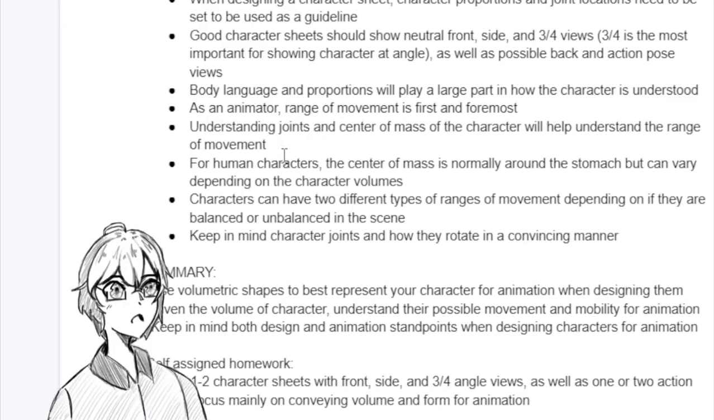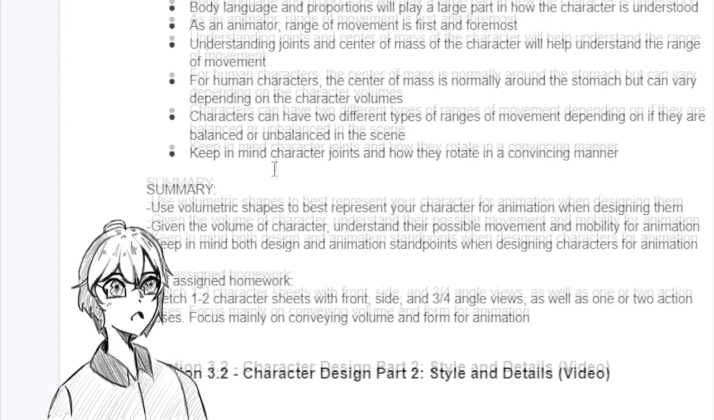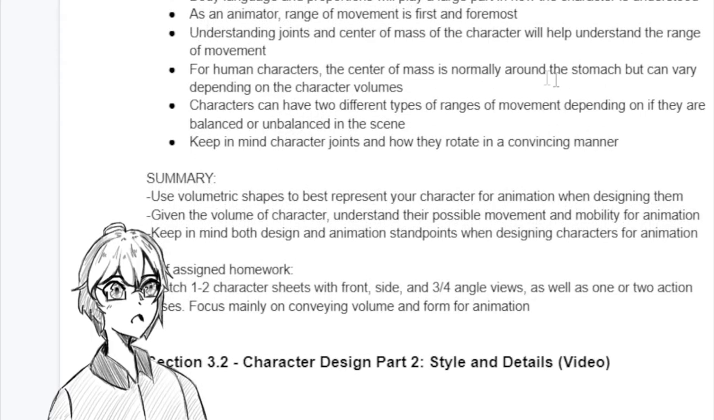If you're having trouble with understanding the range of movement, make sure you're understanding the joints in the center of the mass of the character, which will help show a little bit more about the balance, as well as the sort of flexibility and range of motion the character is even viable for. For human characters, that center of mass is normally going to be around the stomach, but can vary depending on the character's volumes. If you've got a really big, stereotypically muscular build of a character, they might have a higher center of mass because there's more mass at the top of their structure.